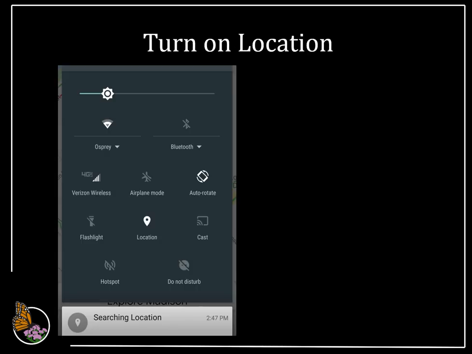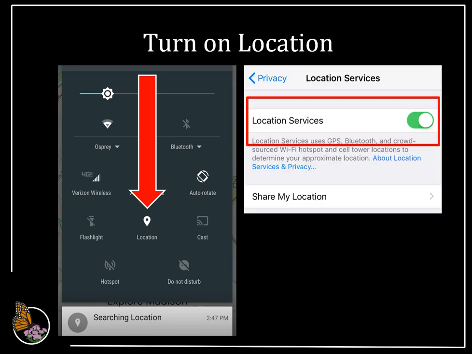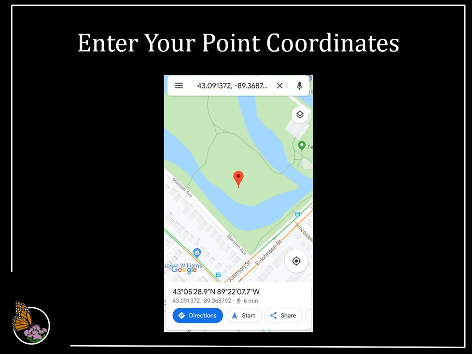You'll need to be sure to turn on your device's location before using this in the field. On many devices, you can do this by swiping down from the top and clicking on the location icon. On other devices, you might have to go into the device's settings, click on Privacy, and then Location Services. You'll want to make sure it shows up in green for the location services to be on. Then open your mapping application when you're ready to do this in the field.